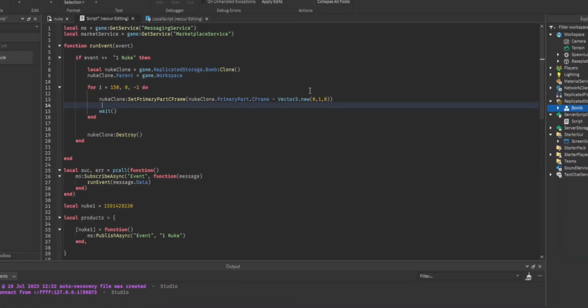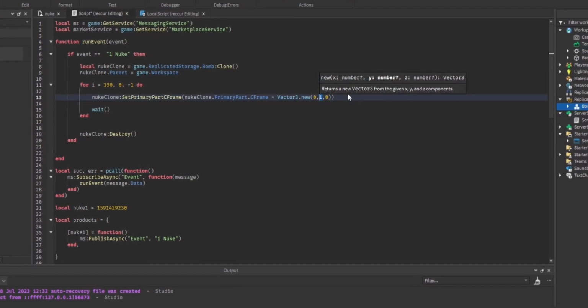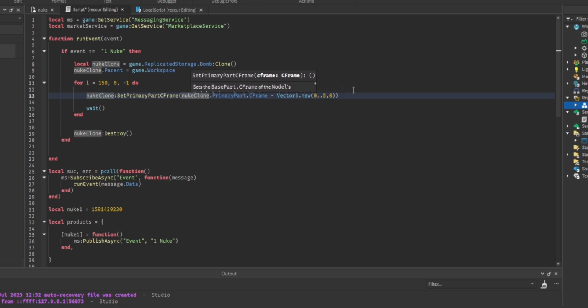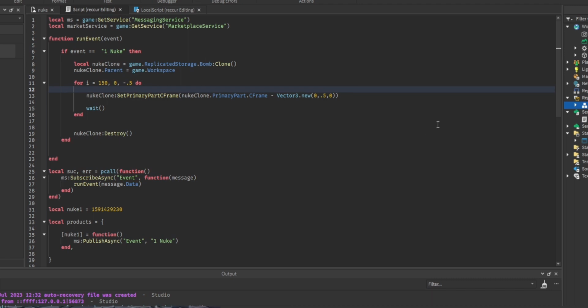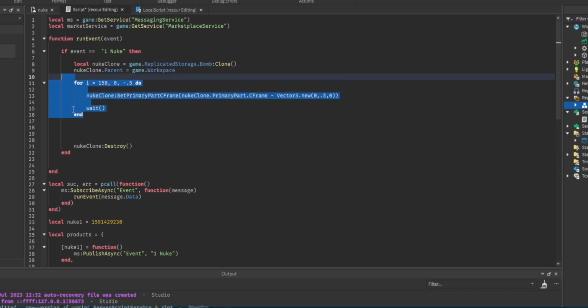So for this, I feel like we went a bit too fast. So we're gonna do 0.5 and 0.5. It's just gonna be about 2 times slower. But you kind of get the idea. You can change the numbers to make it slower or faster. But we're gonna go to our next part, which is the expanding circle for the explosion effect.